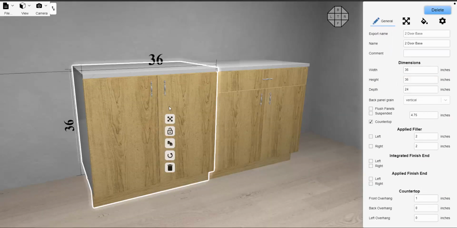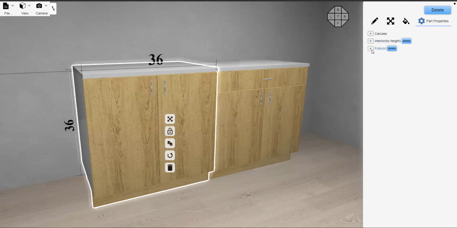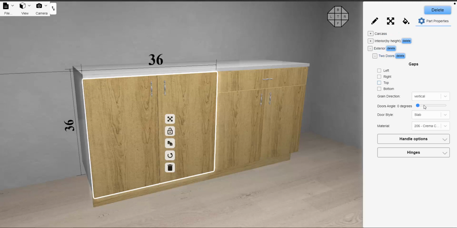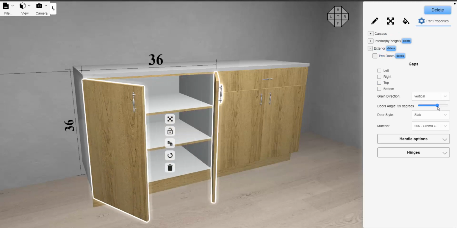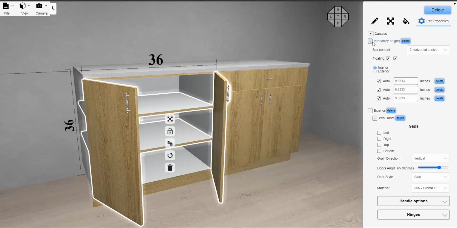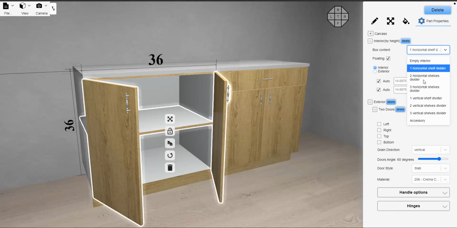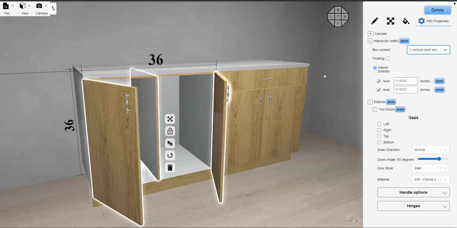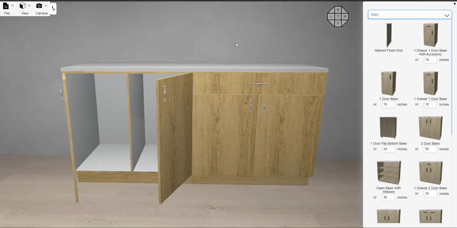Other customizations can be accessed through the right side menu of the cabinet. As I double clicked on it, I can come to the two doors here. Let's open it up to see what we have inside. So currently I have two shelves, but in the interior components, I can maybe change it to a single shelf, or I can put a vertical shelf like this.